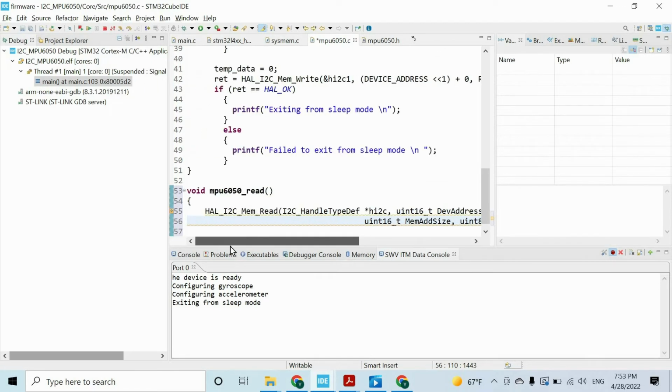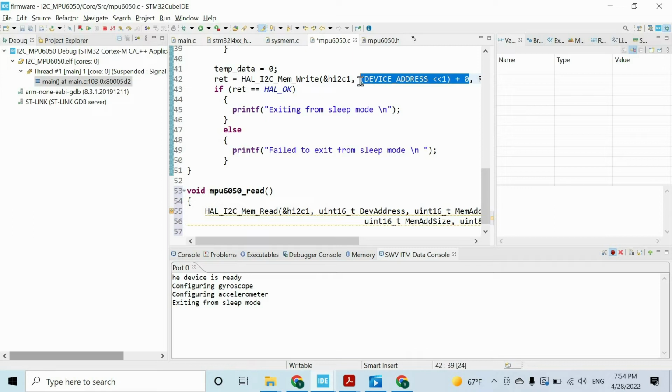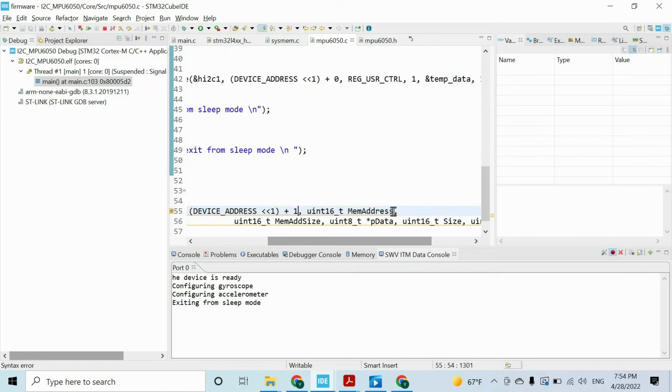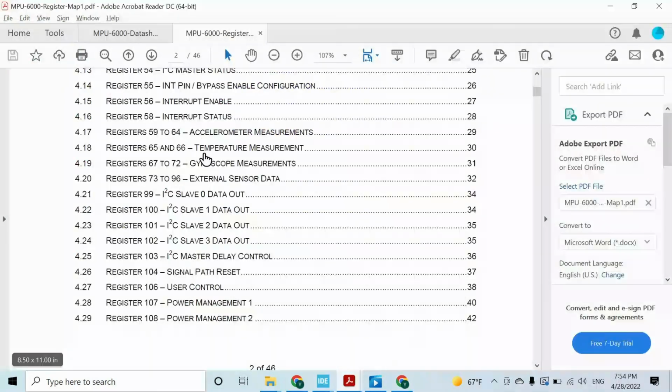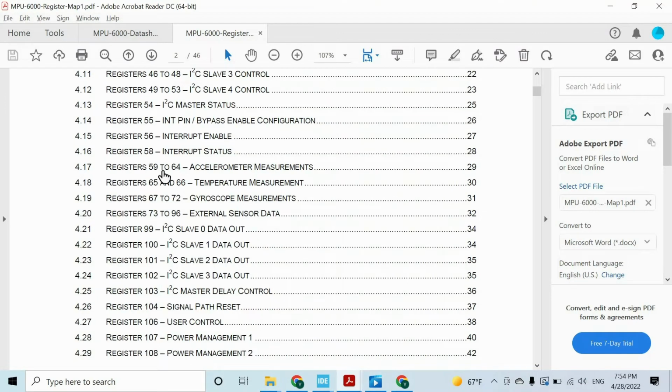We have this function from the HAL API. Again, we have the following variable, we have the following address, and since we're reading, we have to set the read/write bit to 1, and we have the memory address and other things. So again, we need to work with the datasheet. We have the following registers that hold accelerometer, temperature, and gyroscope measurements. So we have register 59, which is the onset of all measurements.